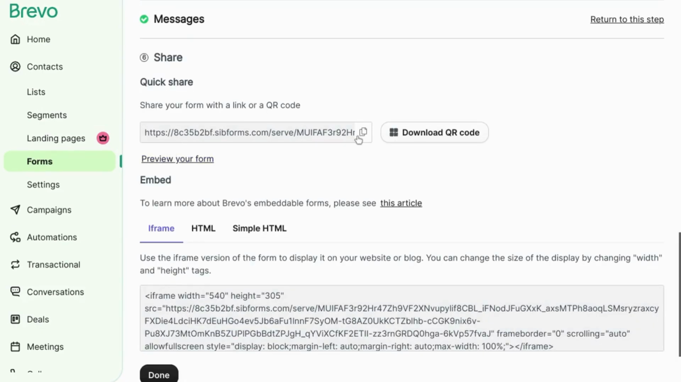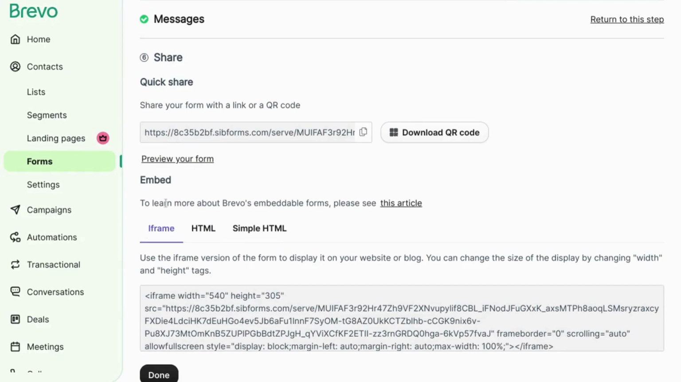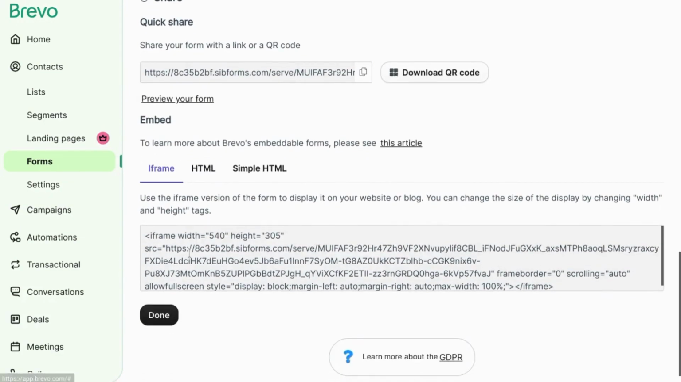You can copy a link, use a QR code. You can preview your form to see how it looks like on an actual web page. You can embed the form with an iframe or an HTML. And then click on Done.